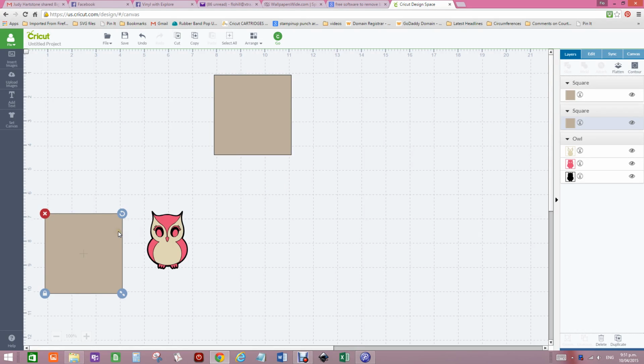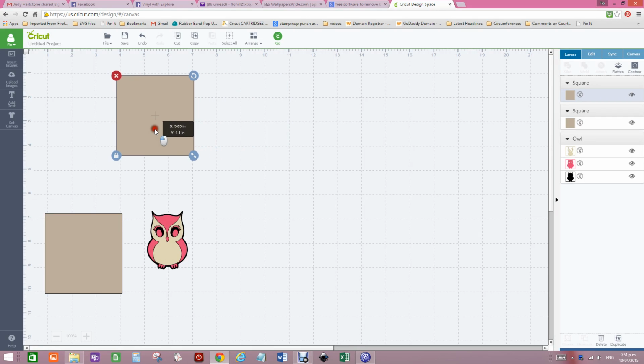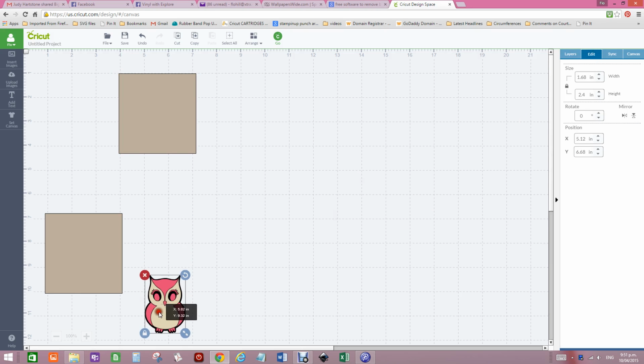Hi, somebody wanted to know how to make a card with a little owl and how to put it in. Well, the first thing I've done is put your little owl on here. Then I've got a square. Actually, I've duplicated the square, but that's because I want to use this one as a background to show me what size my card's going to be.